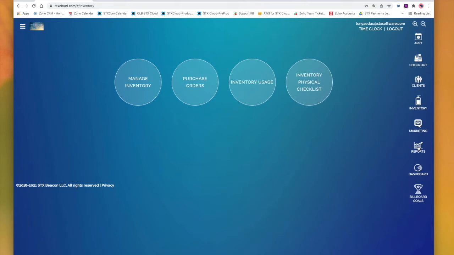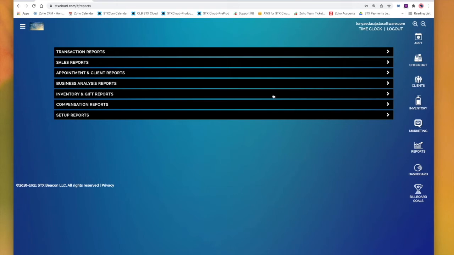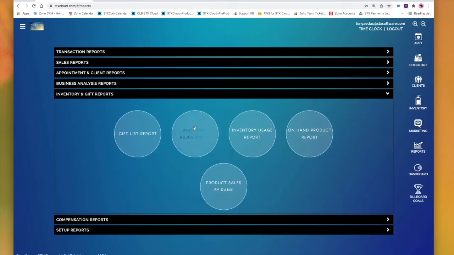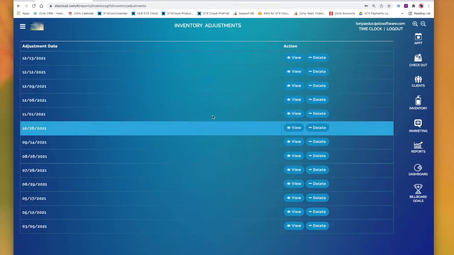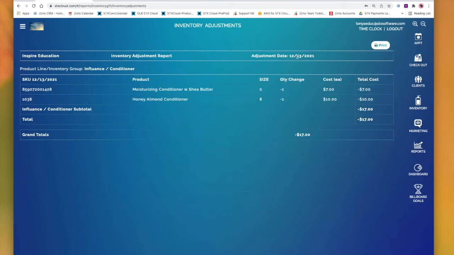When changes are made to the quantity on hand in the inventory physical checklist or the Manage Inventory area of the system, it will create an Inventory Adjustment Report. This report shows the adjustments to the cost each and total cost of any updated products. To view this, click Reports, click Inventory and Gift Reports, click Adjustment Report, click View.